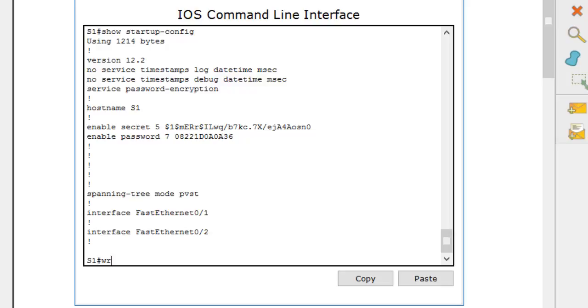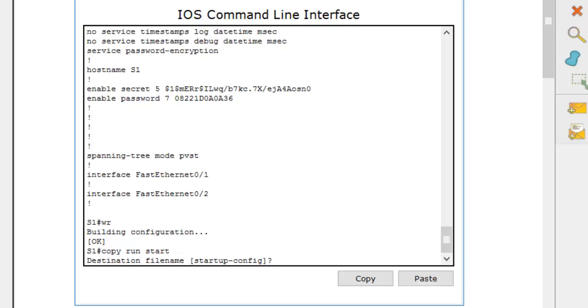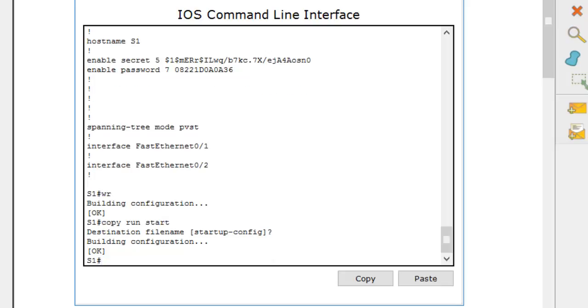Matter of fact, if I do that and press enter, as you see, it's building the configuration and it's copied now. The other one is just copy run start. That's the other way. If I hit enter, it does the same thing, asking me for confirmation. Yes, I'll confirm that, and that's it. So the first easy one is WR. It doesn't ask me for confirmation. It just copies to the startup config. And the other one is copy run start. It just copies the running configuration to the startup configuration.